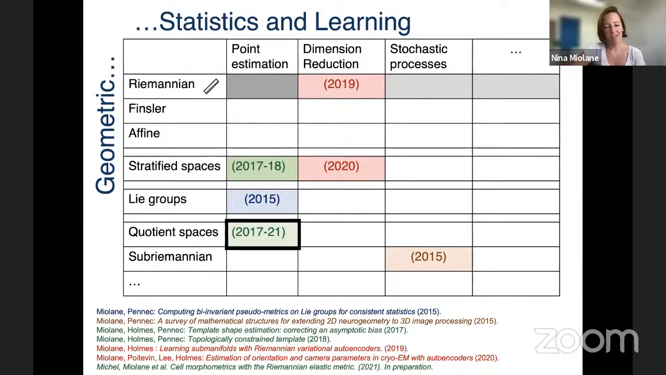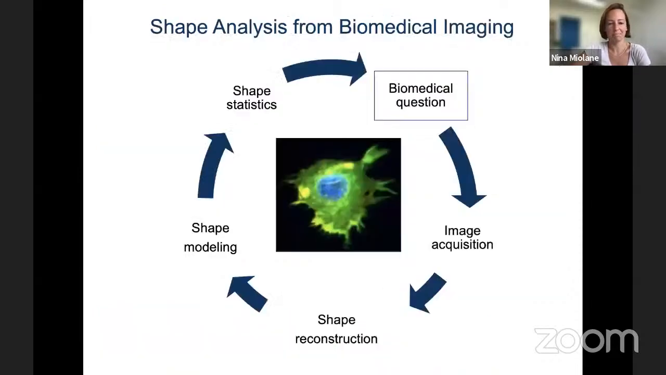I'm going to give you an example using shapes on how we can use all of this to actually answer a biomedical question. I chose this one because this is the most recent work, and also it uses the structure of quotient space that we've seen to describe data spaces of shapes. And it's fairly easy from a learning perspective because we're going to do point estimation. We're just going to estimate the mean.